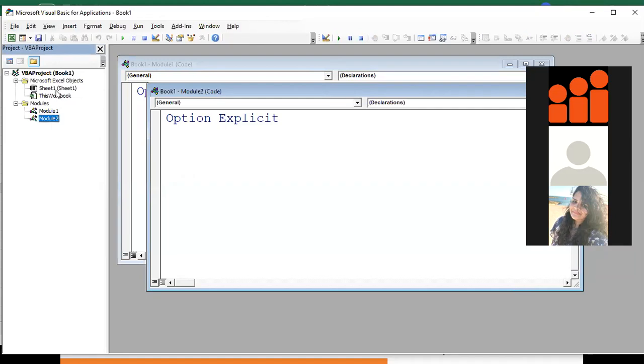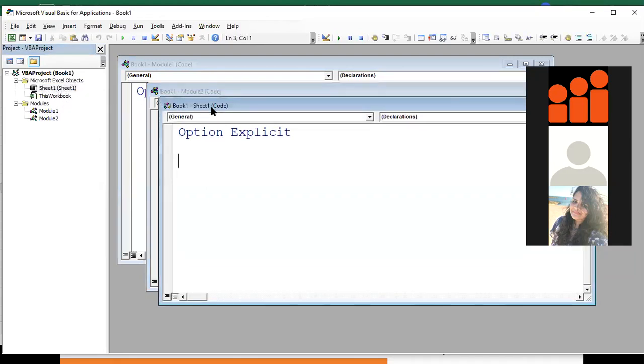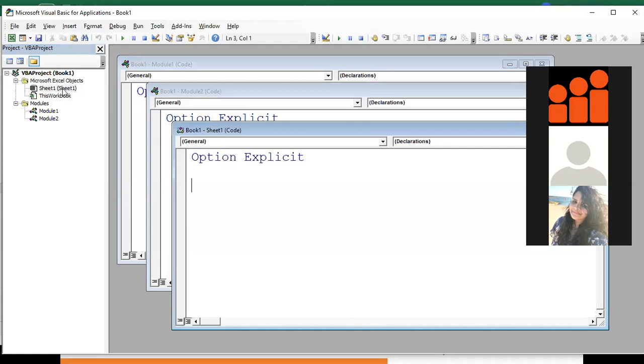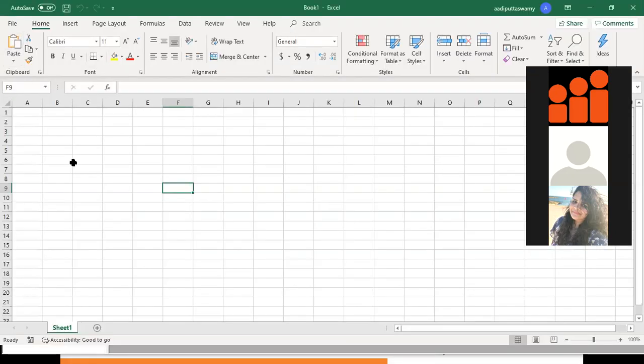Can you see this? I have this Sheet1. Let me double click on it. See, I'll get one module like this, a different window. This is called a sheet module. If you want to insert a sheet module, I cannot directly insert it in this Project Explorer. For this, we have to go to the Excel sheet. You can click on this object, or if you know the shortcut key Alt Tab, you can navigate between the windows. Now I'll go here.